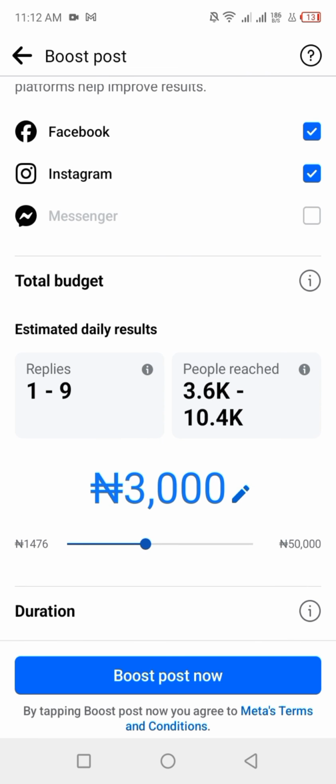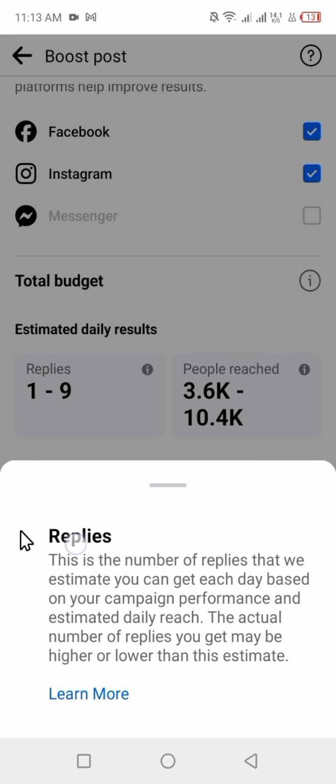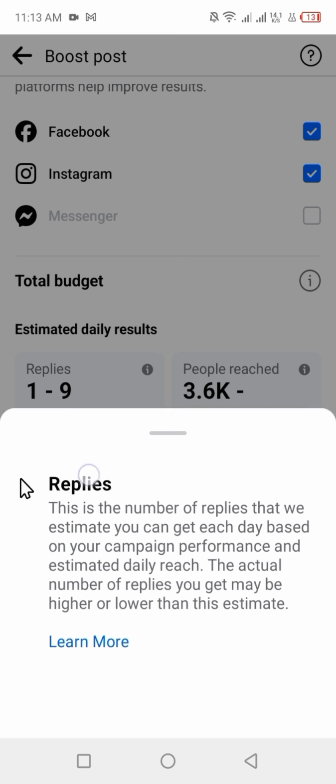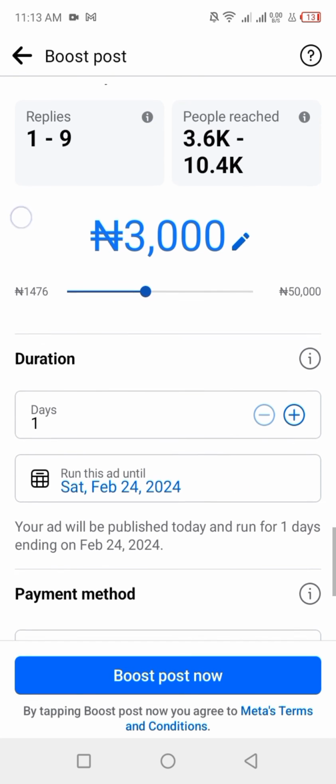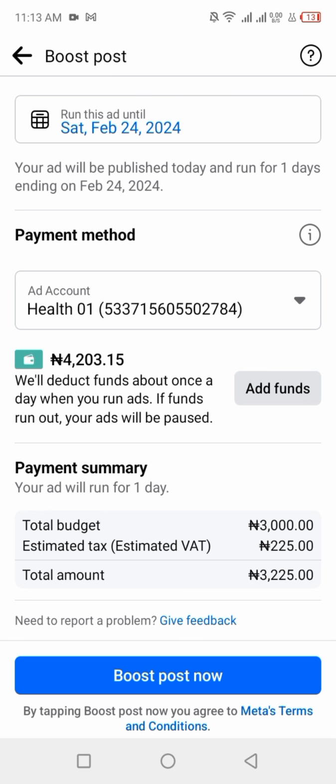You can see the estimated daily result is 1 to 9 replies, which is more like messages. This is the number of replies that we estimate you can get each day based on your campaign performance and estimated daily reach. You could add more funds, especially if you go for the 7 days or maybe a month-long ad. You will need to add more funds so that your ads won't stop running. After you're done with that, you click on boost post now.